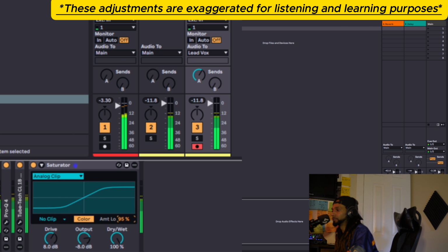We're getting a little bit of that bass prominence starting to show up, but even at 100%.